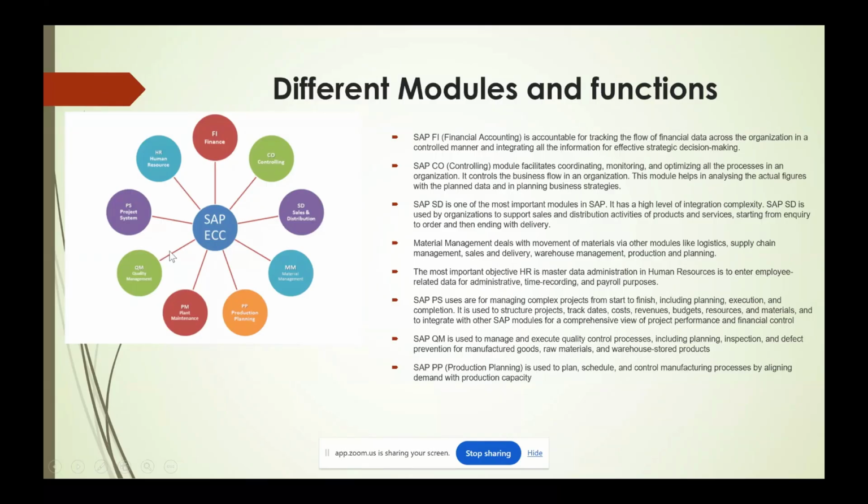Your HR module gives you the personal data, for example who is working in a shift. In this way, these are the core modules. The functionalities of each module we already discussed, and they all integrate with one another. Okay, got it? Yes, sir.